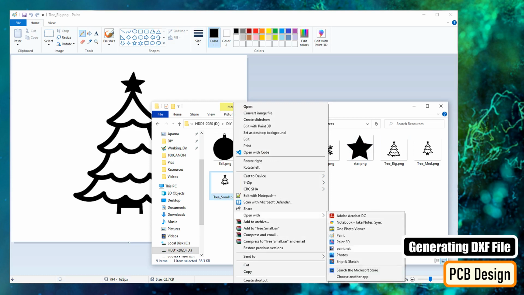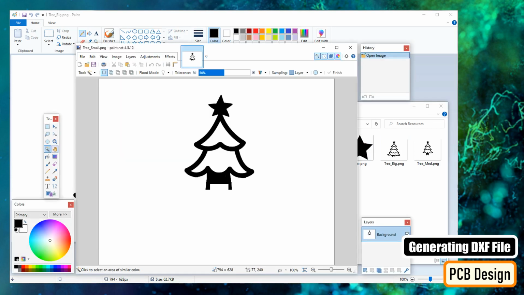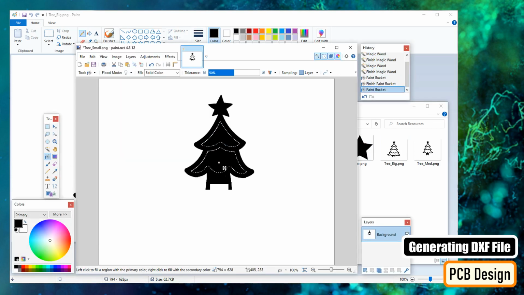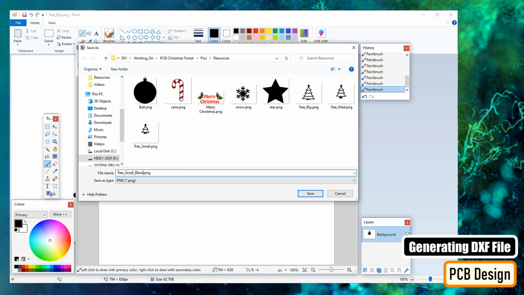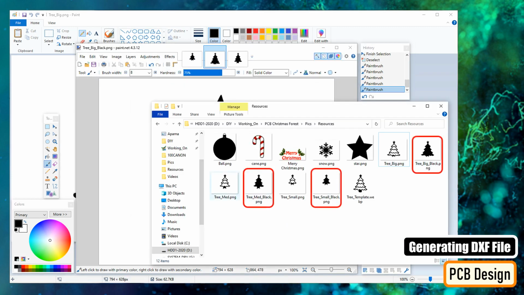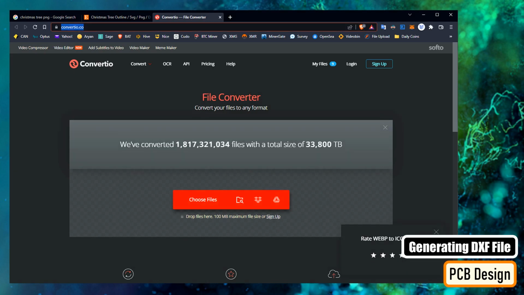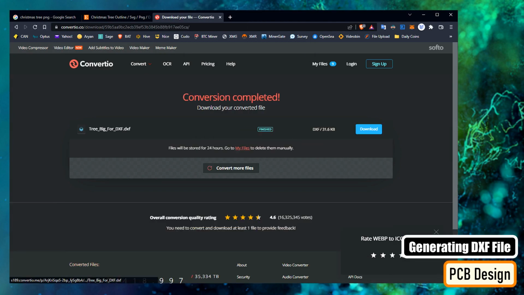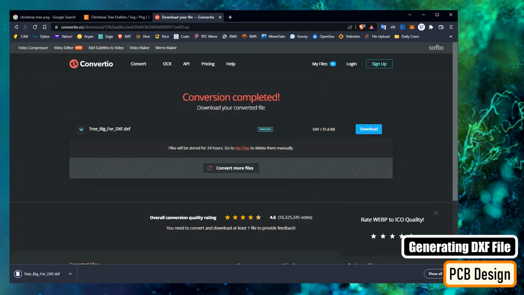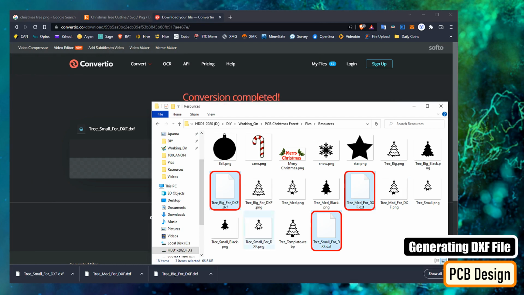For the customized shape of PCBs, we need to generate DXF files to set the border outlines. I'm using the paint.net application to fill in the white spaces of the trees, as I only need the borders and nothing else from the original images. Then I uploaded the images to convertio.co and generated the DXF files. The website allows 10 free conversions in a day unless you have a paid account with them.